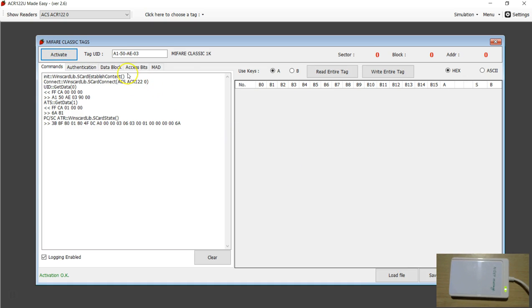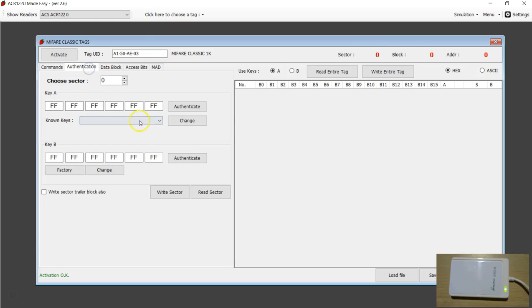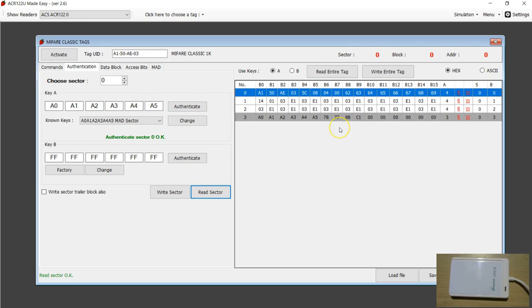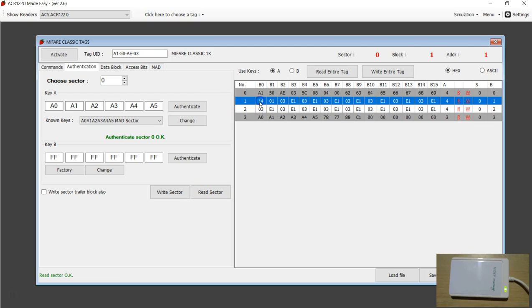I'm going to activate. Because I'm interested only in sector 0, I'm not going to read the entire tag. So I'm going to choose the public key A, which is A0 to A5, authenticate, and read the sector. We just have to go through this byte by byte quickly. We know that bytes 1-4 are the CRC, and 0-1 is the information byte.